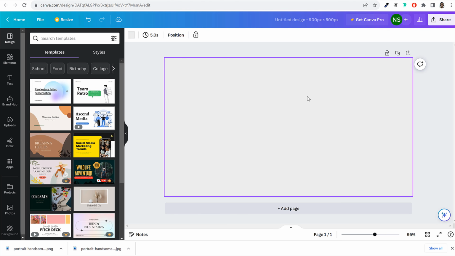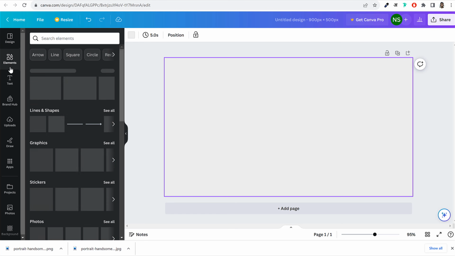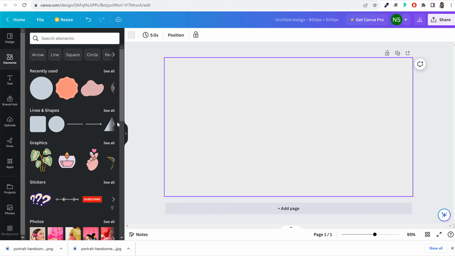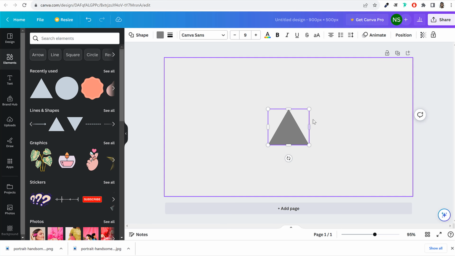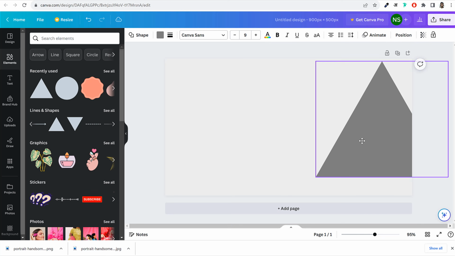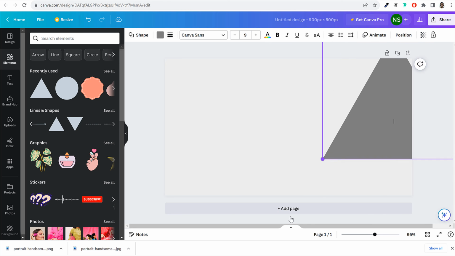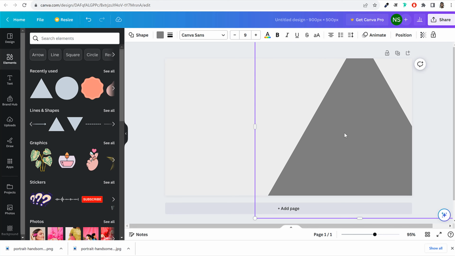Then after that, on top of this, I want to add a shape. So I'll search for shape. In fact, you can go to elements, and here you'll get all these different shapes, as you can see. Maybe I'll use this one, and I'll increase the size of this. All right, like this, or maybe I'll delete this shape.